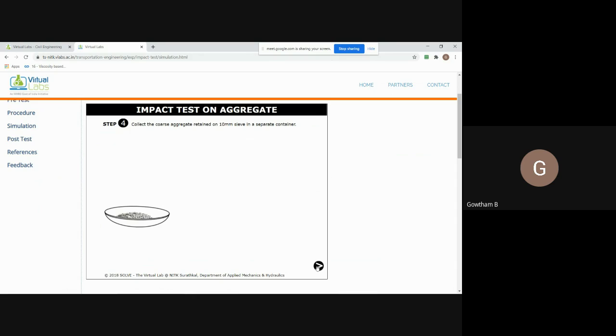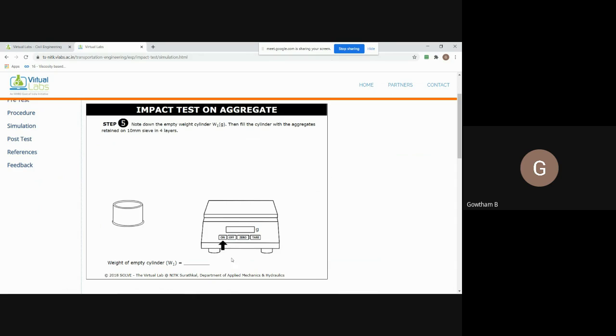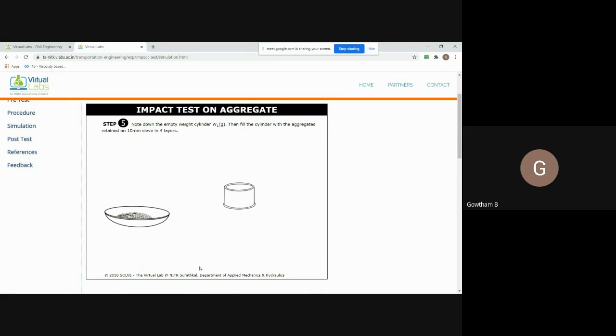Now let us proceed with the next step. I need to take the empty weight of the cylinder. In order to do that, I will switch on the weighing machine, tare it, and keep this empty cylinder on the weighing machine and take the weight. It is recorded at 1911. Now I will put this aggregate into this empty container in 4 layers. Each layer will be tamped by 25 blows.